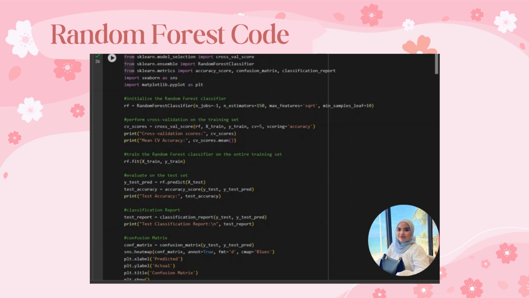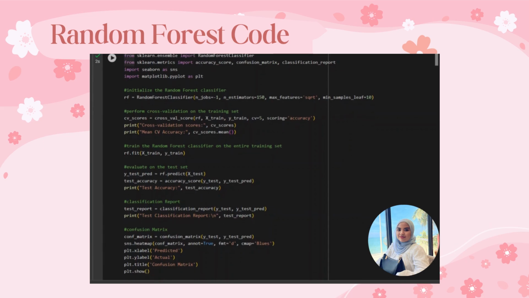And then we initialize and train the model, where the n_jobs is to use all available processor cores for parallel processing, and the n_estimators we have initialized to 150, which means it will create 150 decision trees in the forest. Max features square root is the number of features considered when looking for the best split, and also the min samples leaf is 10, which means each leaf must have at least 10 samples.